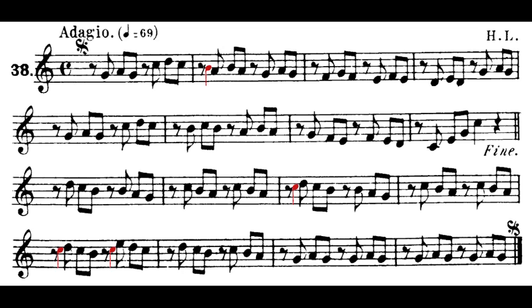Re, do, si, la, sol, do, si, la, do, si, la, do, re, do, si, la, sol, do, si, la, do, si, la, do, re, do, si, do, mi, re, do, si, la, sol, la, sol, sol, la, sol, sol, la, sol, sol, la, sol, do, re, do, si, la, sol, la, sol, fa, mi, re, sol, la, sol, la, sol, do, re, do, si, la, sol, fa, mi, re, do, mi, sol, do.